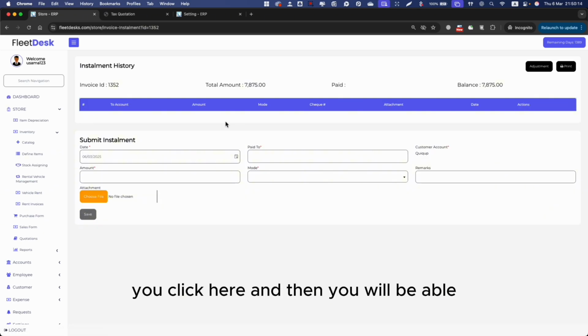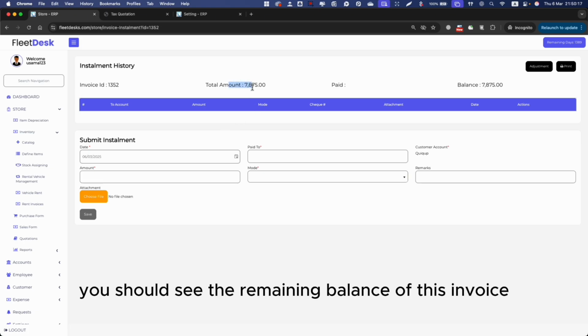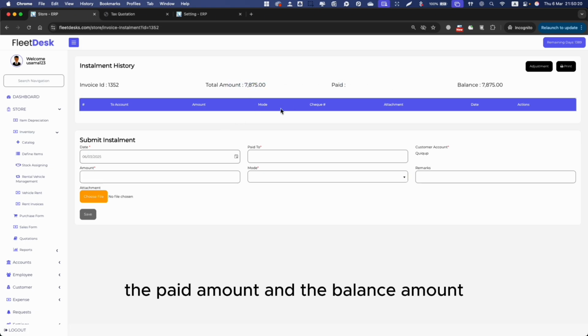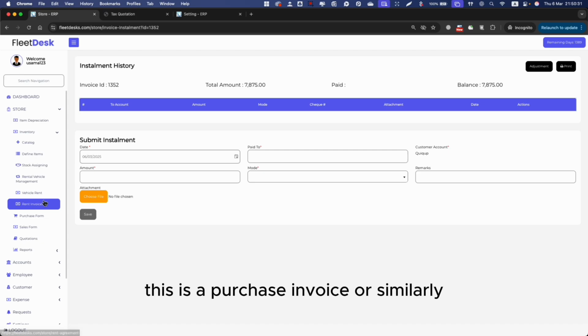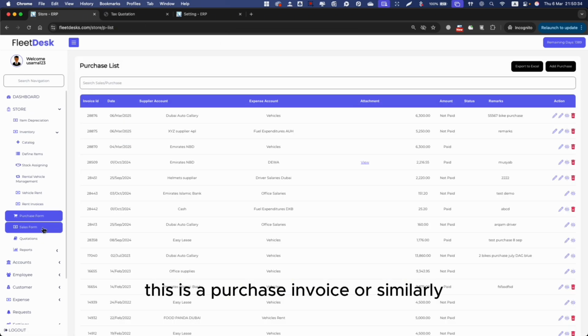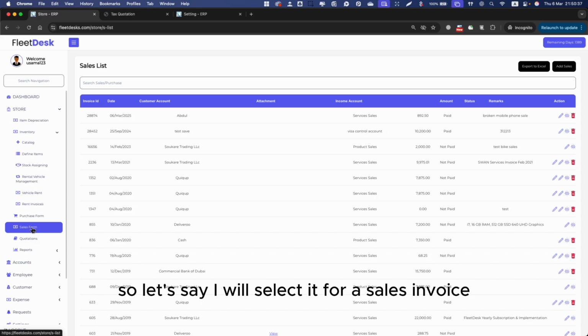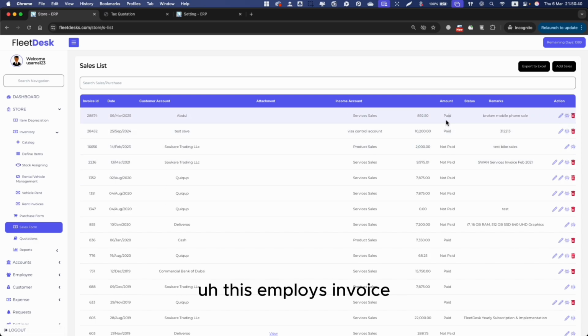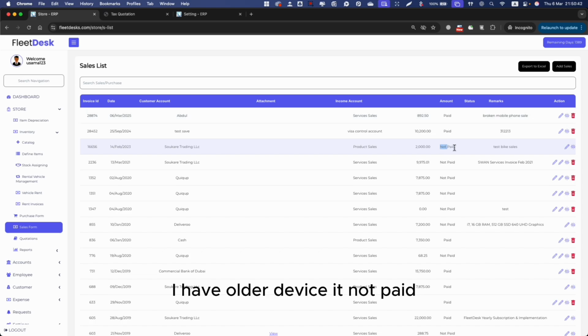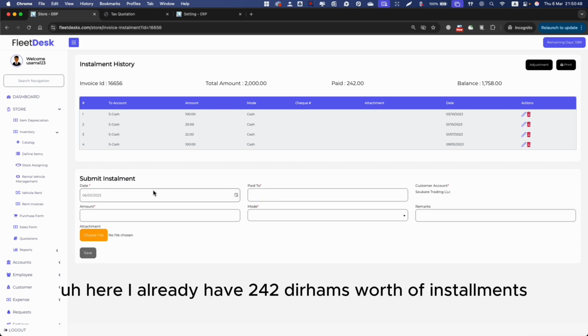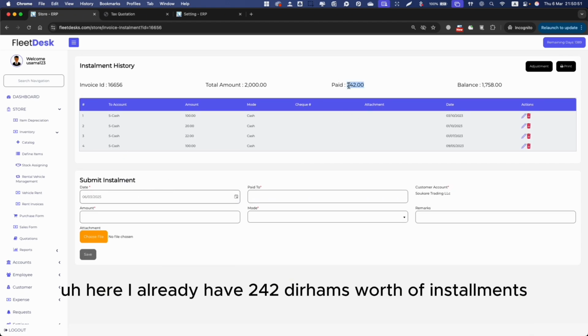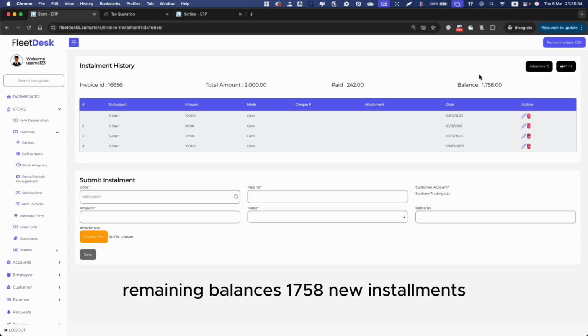You click here, and then you should see the remaining balance of this invoice, the paid amount and the balance amount. If you want to submit a payment for this one, let's say for this invoice I want to pay this amount in two installments. This works for a purchase invoice, and similarly for a sales invoice. So let's say I will select it for a sales invoice. This employees invoice is automatically in paid status. I have an older invoice with not paid. Click on the view button, proceed to payment. Here I already have 242 dirhams worth of installments. The remaining balance is 1,058.